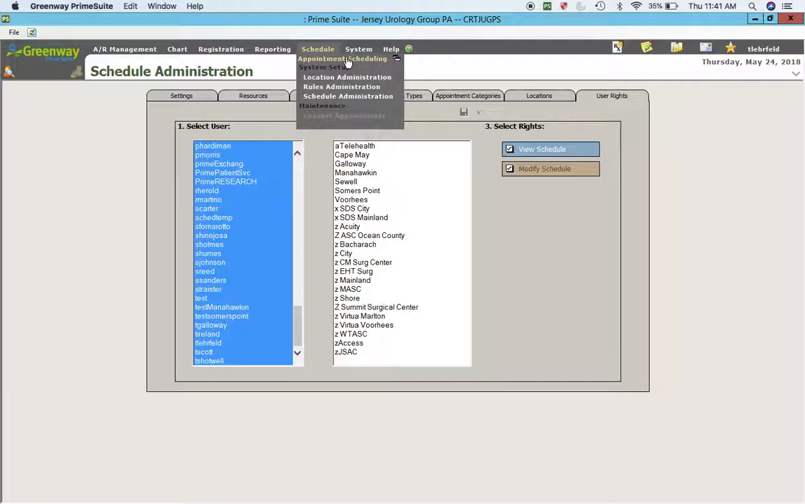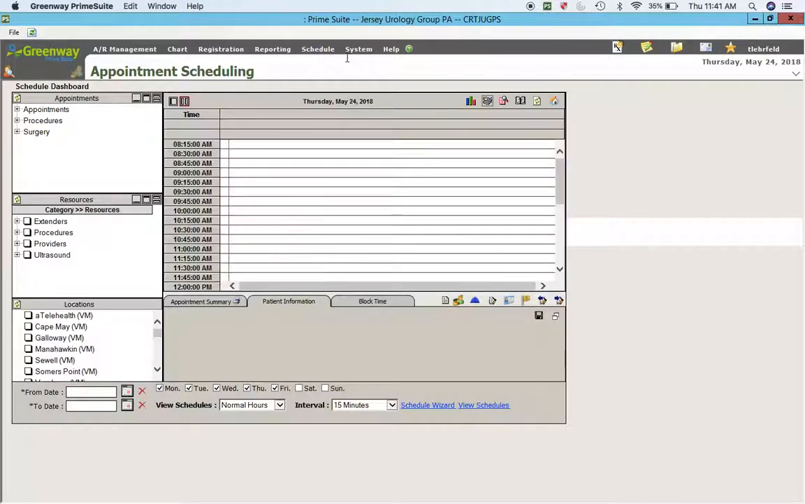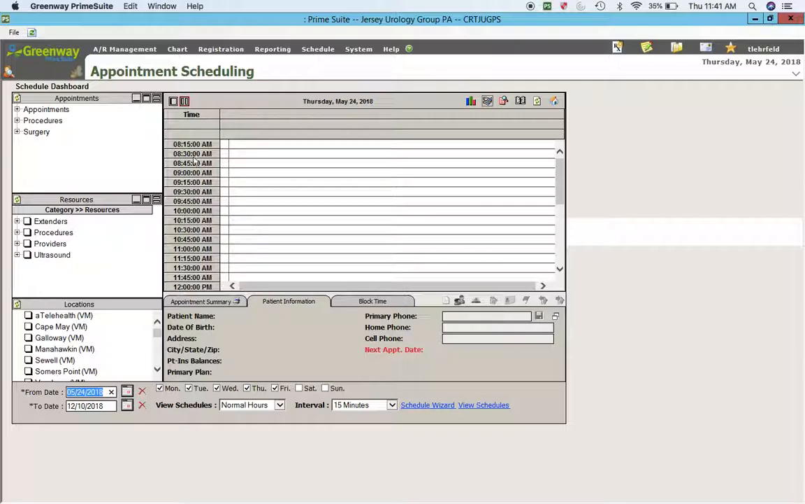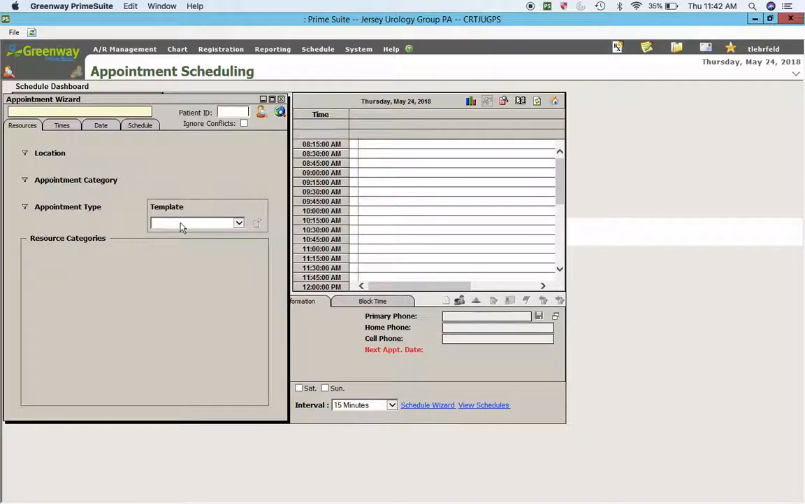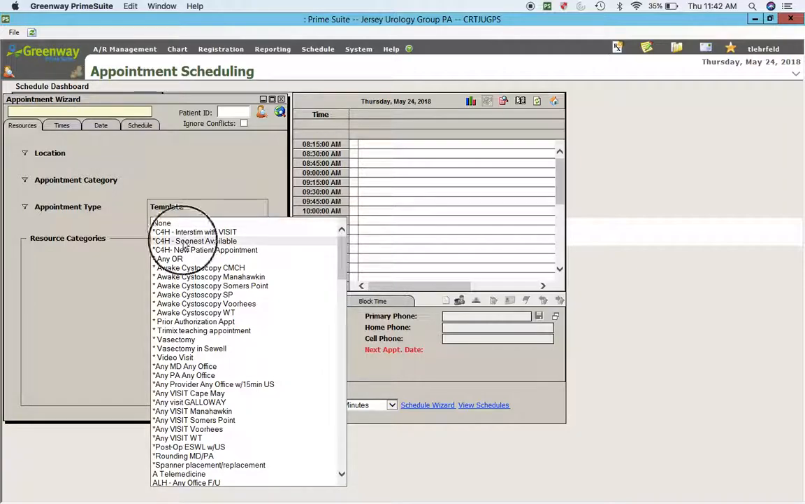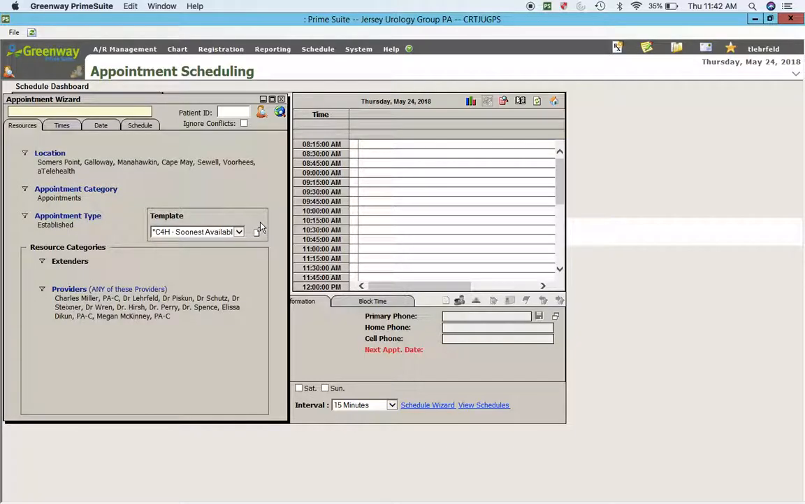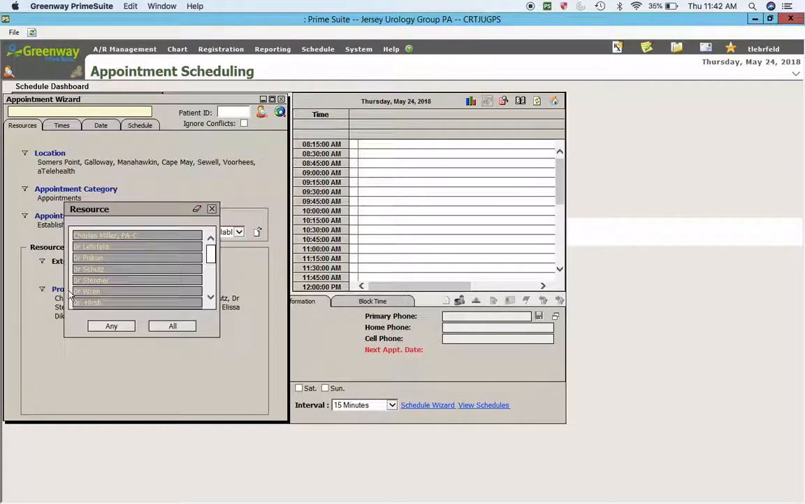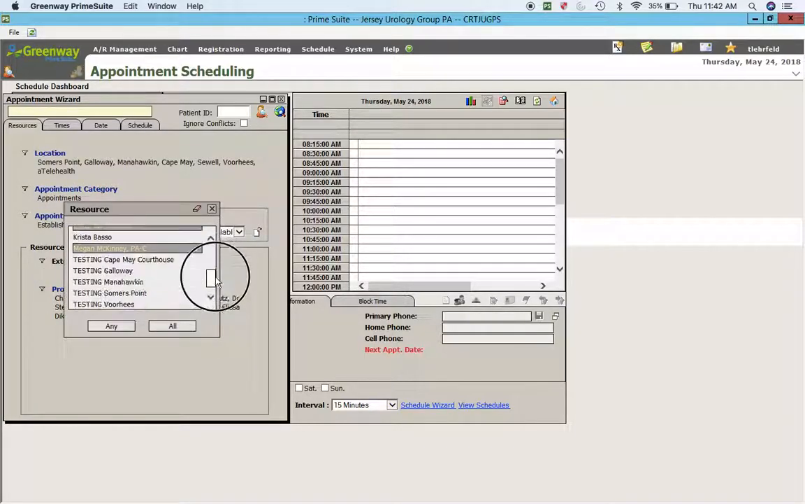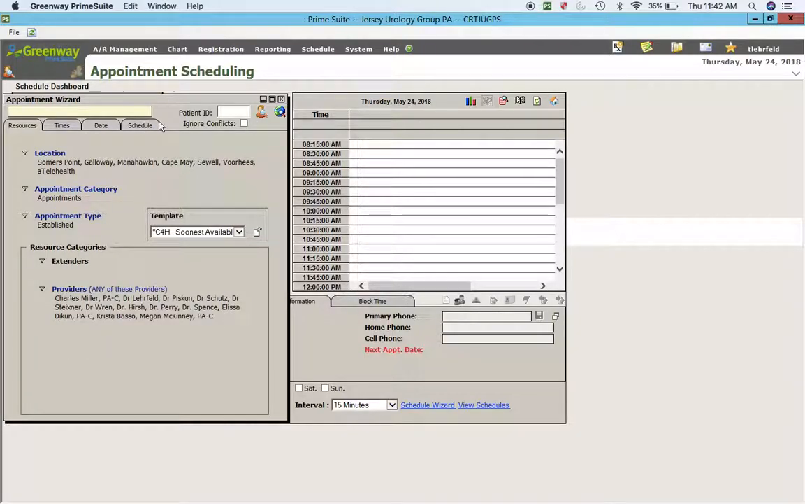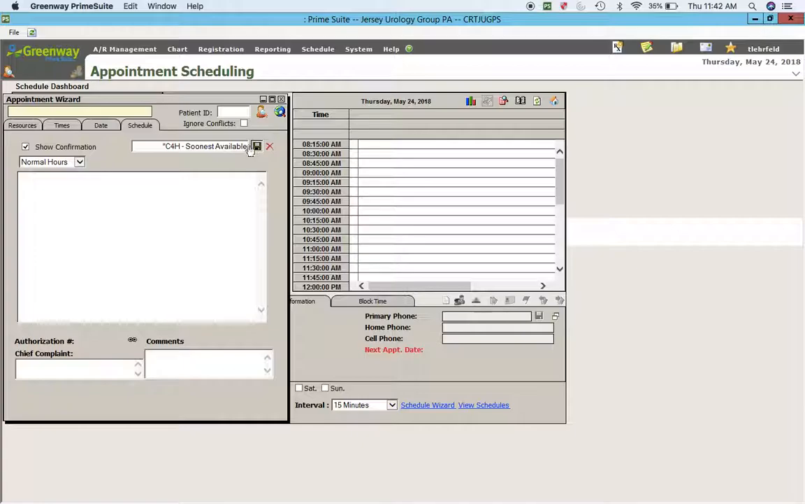I'm going to go ahead and make some changes now to appointment scheduling. So in our wizards, I'm going to add her right now to the soonest available. This is what Call for Health or anyone really uses if they need the soonest available appointment. I'm going to add Krista Basso over here. So this is how I do that. I'm going to click Any, click Schedule, I'm going to click Save.